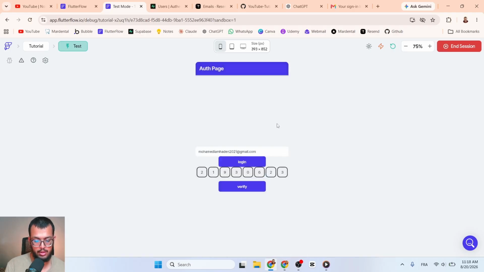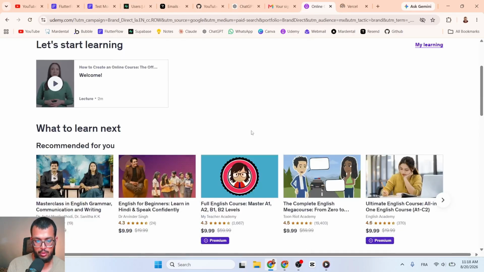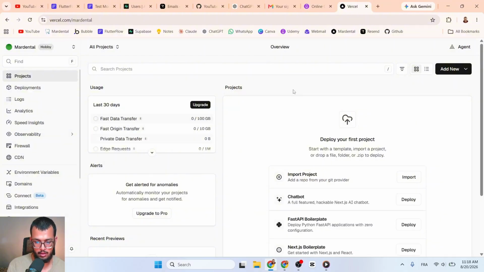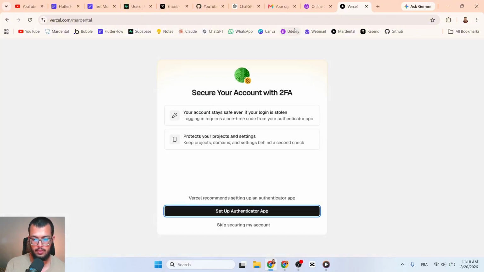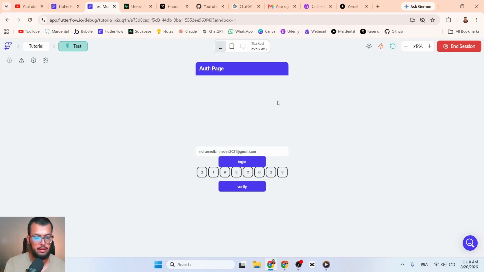So this is one of the most secure ways of doing authentication. It just means that if you are not the real user, you won't have access to this account. Passwordless login is one of the most secure ways of doing authentication with FlutterFlow. It's also an amazing way to do this, and it is now being used by so many software like Udemy and also Vercel, which hosts your websites. So this is a very good thing to learn, and it is possible with FlutterFlow. In this video, we are going to discover that. So make sure to stick around and let's learn together.